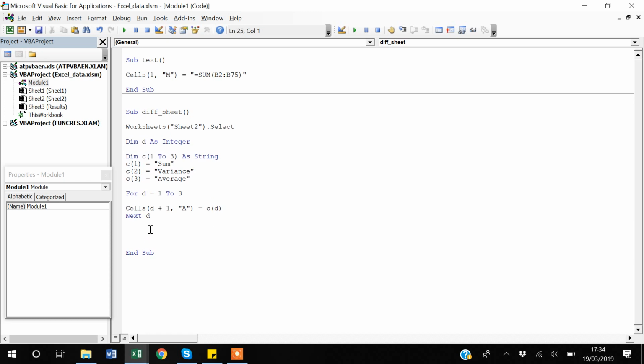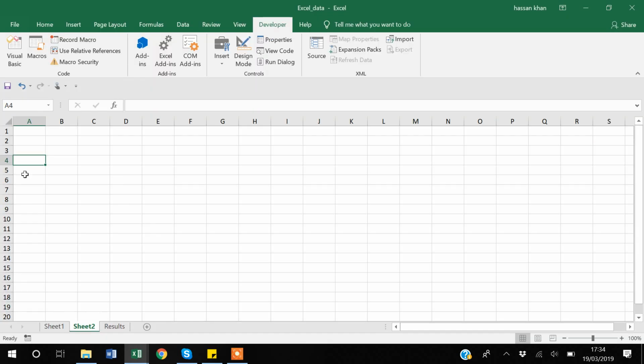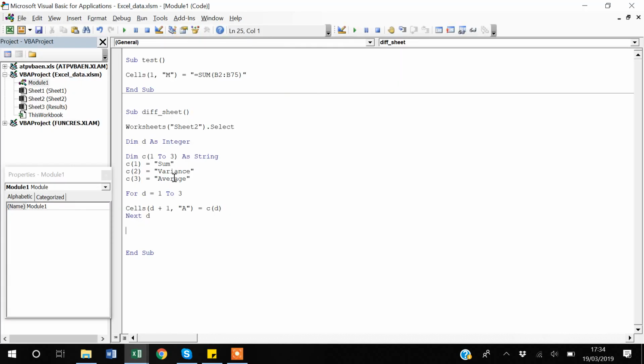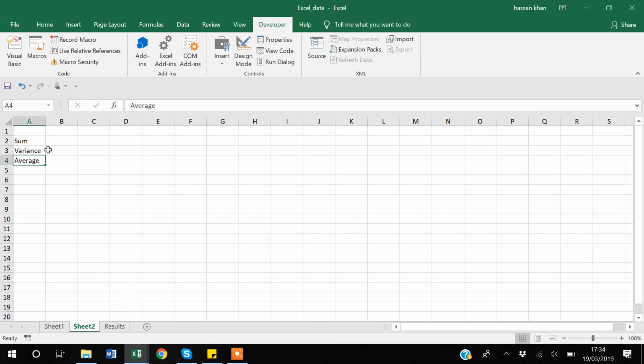So now if I execute this code, what you guys will see is that in my sheet 2, I will be having some variance and average written down. This macro is still incomplete. I will keep on working even after that. So I will just play this macro for you guys, and now you can see VBA has put some variance and average here.